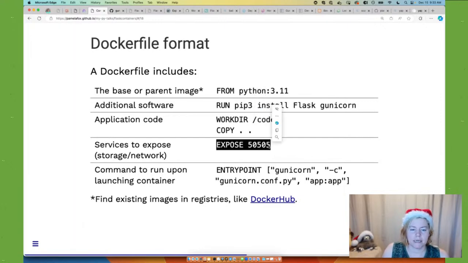This next line here exposes ports. If you think of each container, it has this internal network. If you want to expose those ports so that you can hit a port from outside that container, you need to explicitly expose it. So if I'm telling Gunicorn to run at 50505 inside the container, but I also want to be able to hit it at that port outside it, I need to explicitly expose that port here.